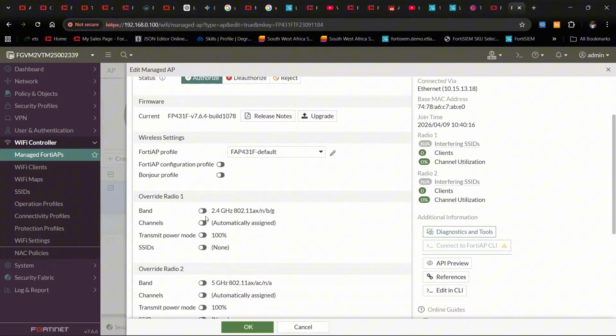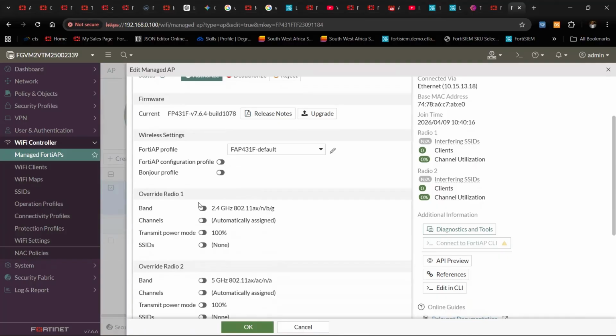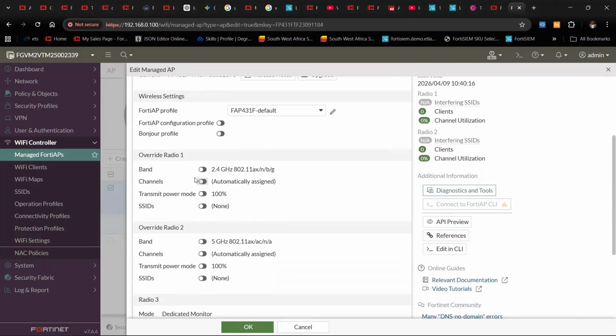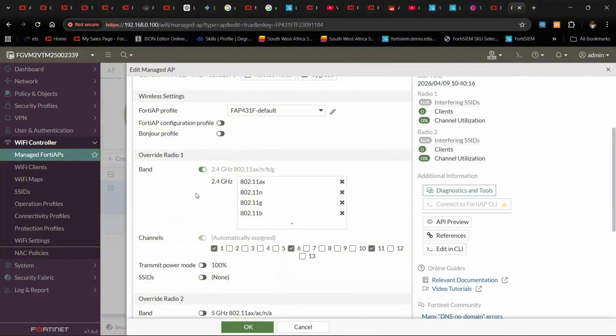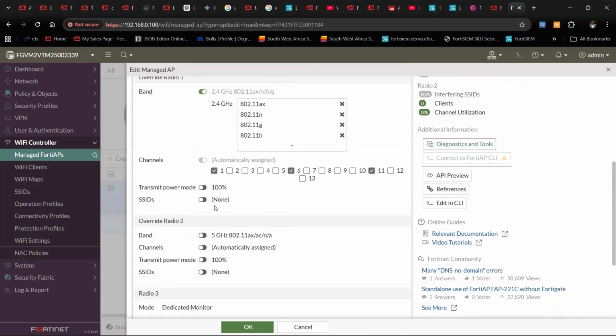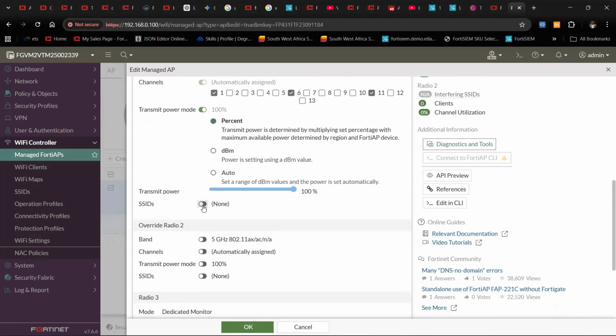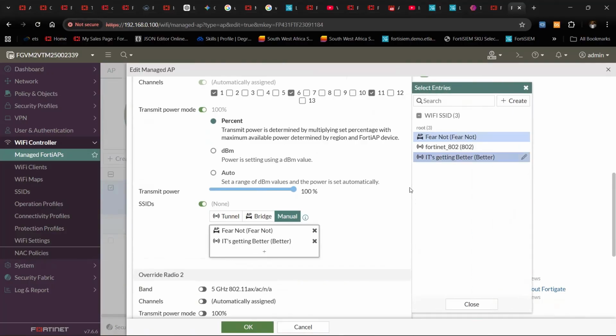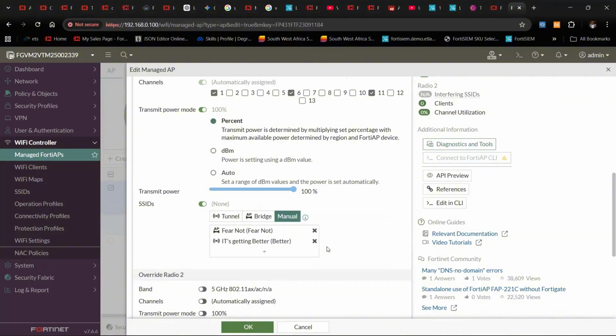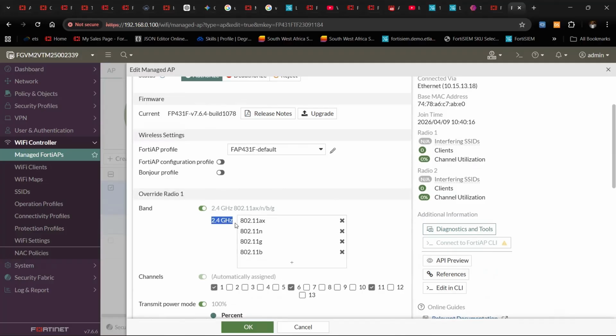FP431F, what we want to do is just to ensure that we enable the radio channels and also ensure that we add the SSIDs to the AP. Then from here we enable the band. We also want to ensure the 2.4 gigahertz band is enabled. Then transmit power mode 100%. Then SSID. So under SSID, I will select manual. On this manual, I will add all the SSIDs I want to ensure the AP is transmitting, just to be able to transmit all those SSIDs on 2.4 gigahertz.